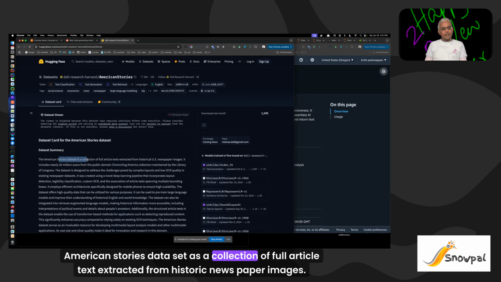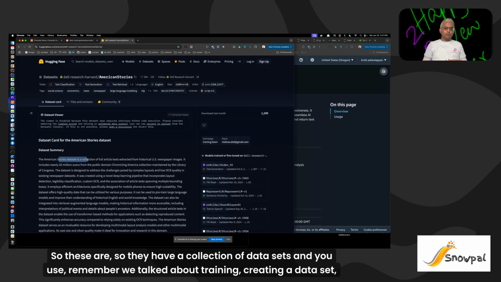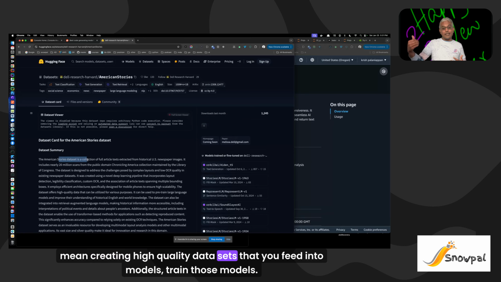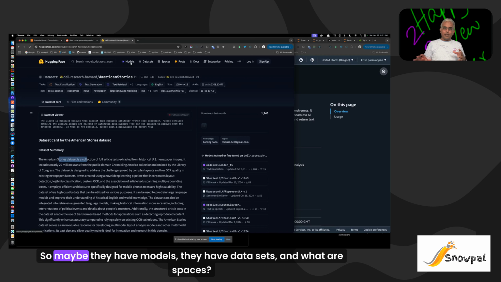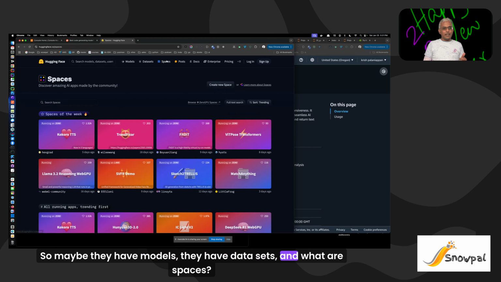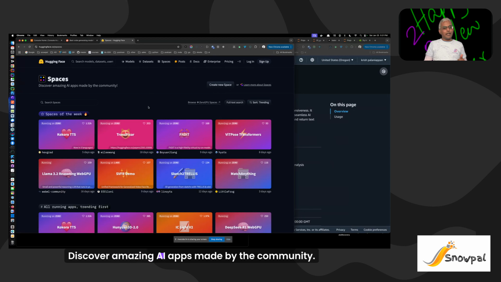American Stories data set is a collection of full article text extracted from historic newspaper images. So they have a collection of data sets, and remember we talked about creating high quality data sets that you feed into models to train those models. Perhaps these data sets are available so you can train models, and there are models available on Hugging Face as well. So maybe they have models, they have data sets, and what are spaces? Discover amazing AI apps made by the community. Wow, okay.